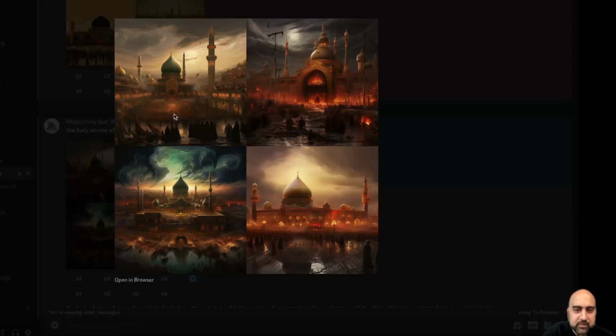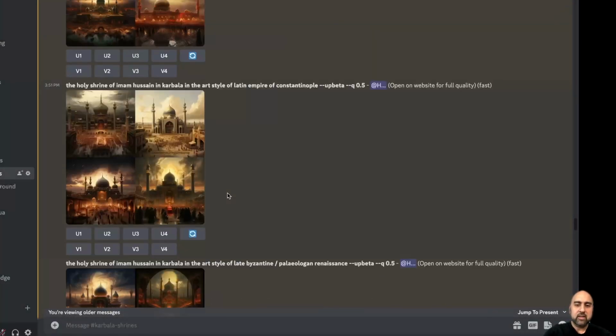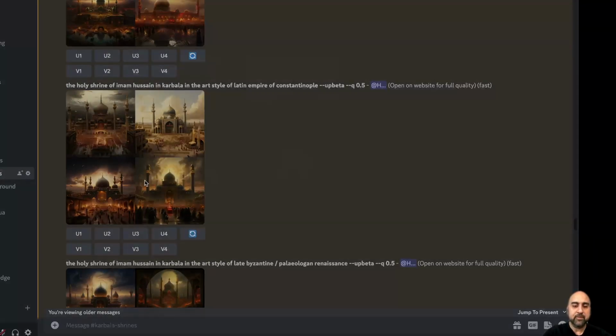And over here, there's some flags. And this, I don't know what this is. It's some sort of maybe sign or symbol. And this is interesting lighting. Okay, then you get into the Latin Empire of Constantinople.